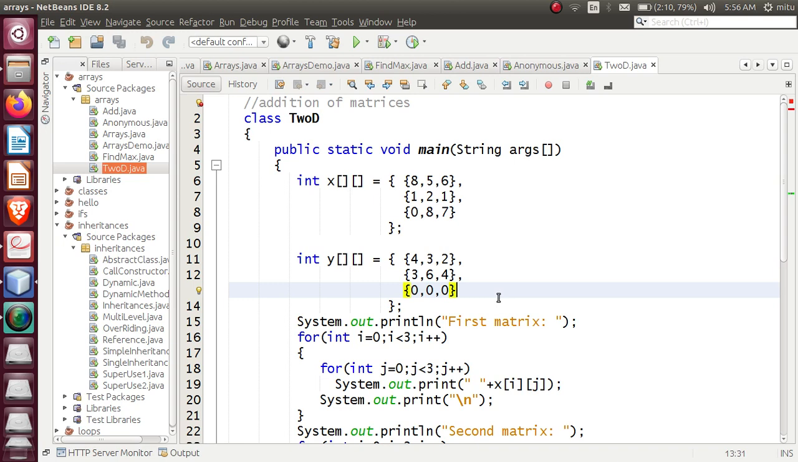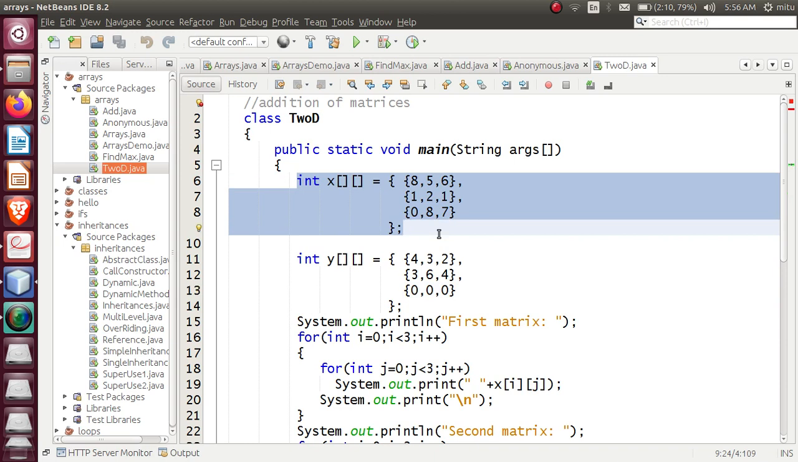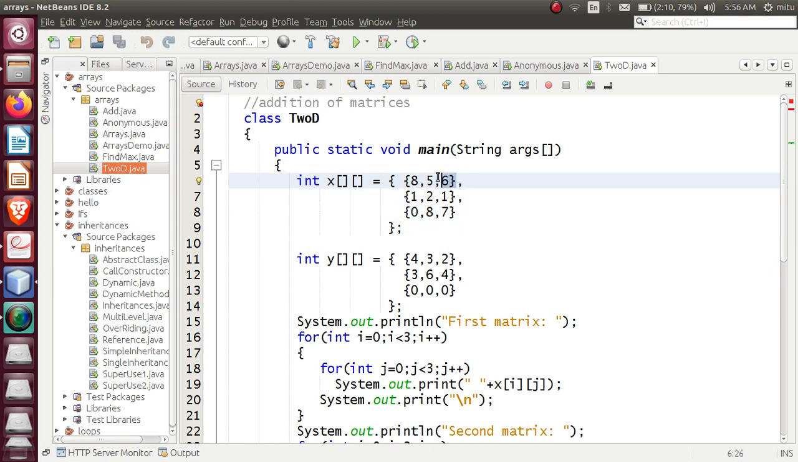It's a two-dimensional array. Now let's see how two-dimensional arrays are declared. Here for the first dimension I am declaring x[][], two empty square brackets, and inside that arrays are declared. So let's see this one: 8 5 6 is the first row, and this is the second row, this is the third row. Now see, the number of rows and the number of columns of this array are 3, so it is a 3 by 3 array. The first square bracket signifies the number of rows, and the second square bracket signifies the number of columns.